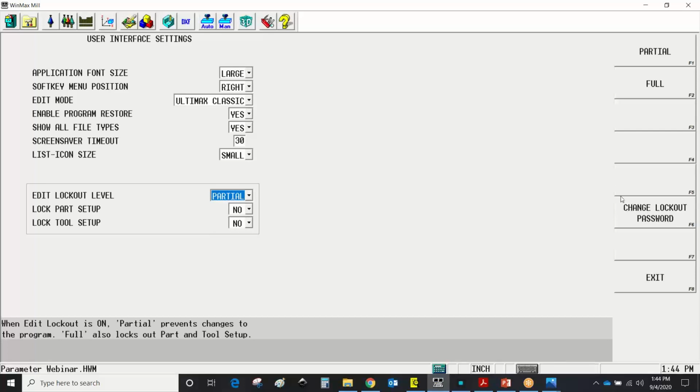Here's where you change your lockout password. So anytime that I do any of this, by locking out the part setup, the tool setup, either partially or fully, then it's going to ask me for a password to make any of those changes. The password is all capitals, HURCOLOCKOUT, one word. That's the default. So if you wanted to change that to something else, you could do that by clicking here and changing that. Not a lot of people use it, but if you wanted to lock operators out of doing certain things, and they truly are an operator, they don't make any changes, then this might be something you want to do. But that's where you would do that.